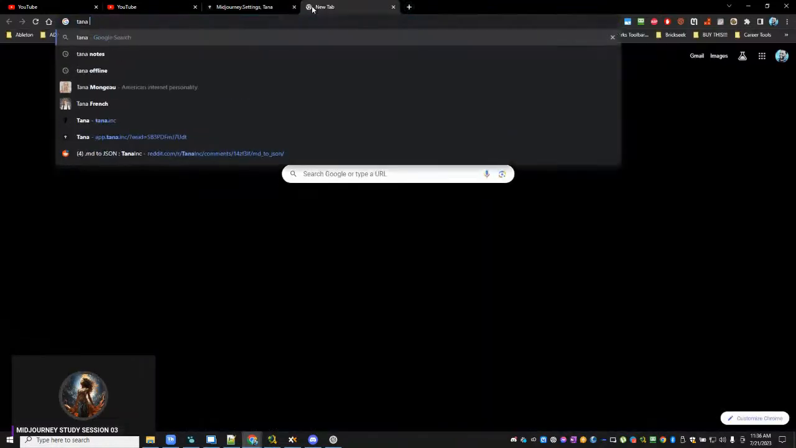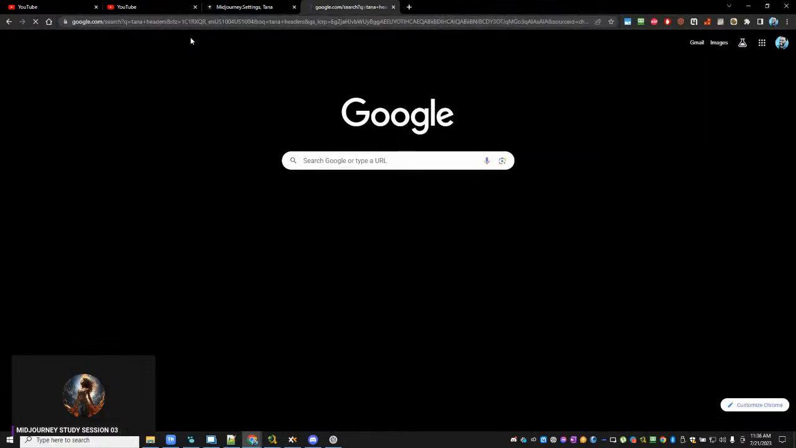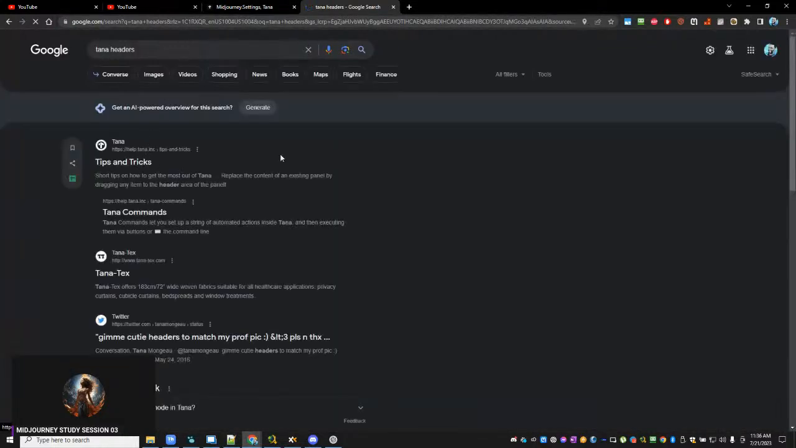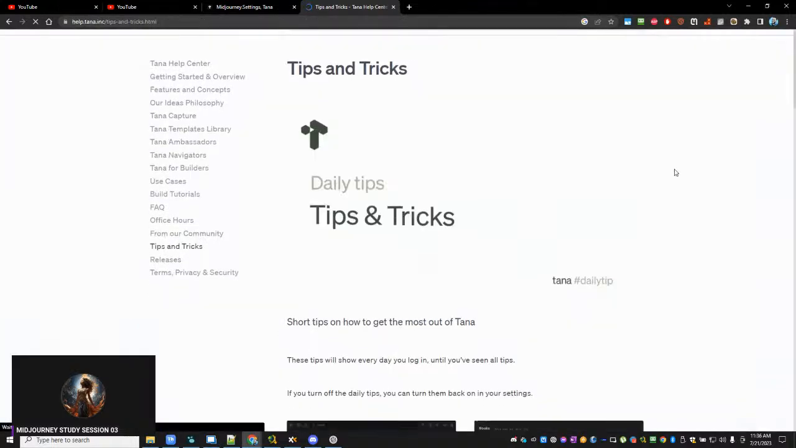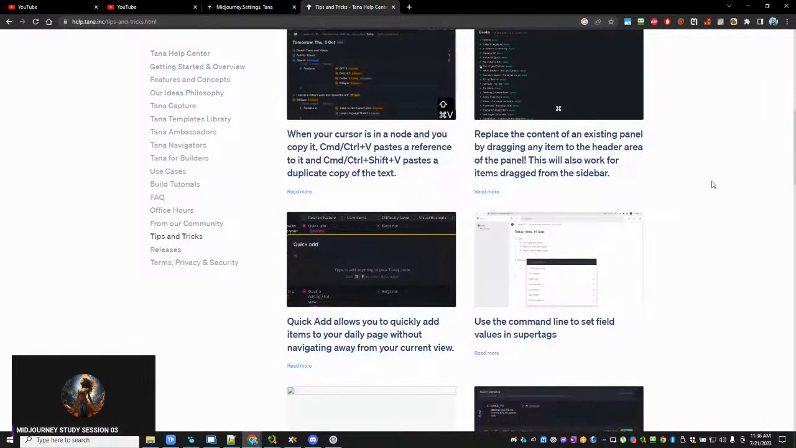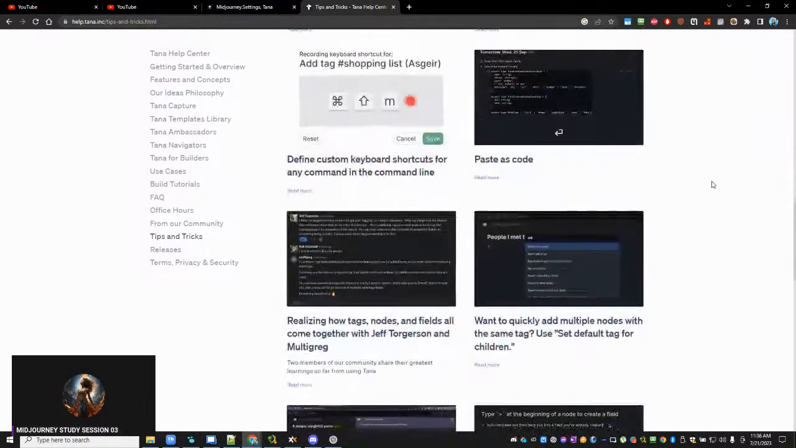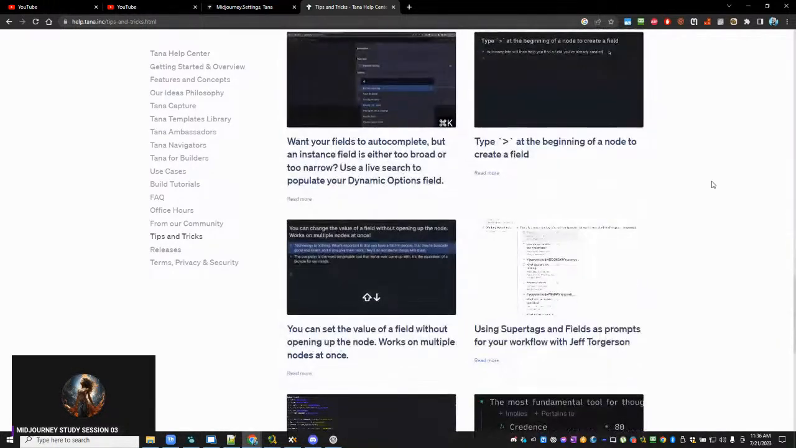All right, so Tana headings or headers. Cursor the node. Replace the content, quickly add. So we ain't even got to the tags yet.